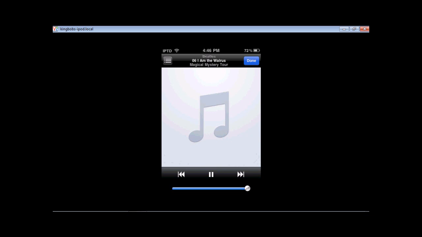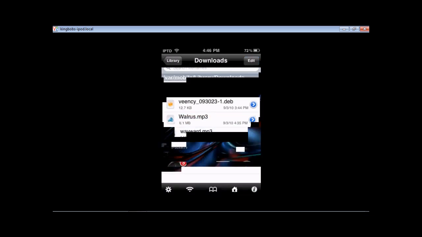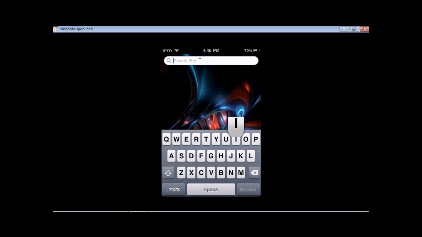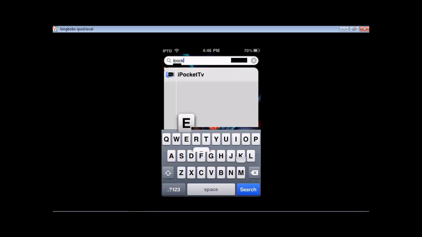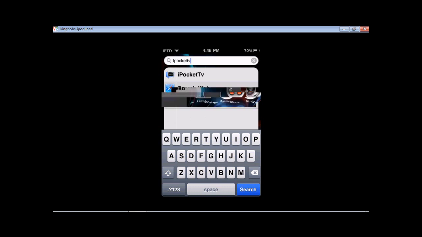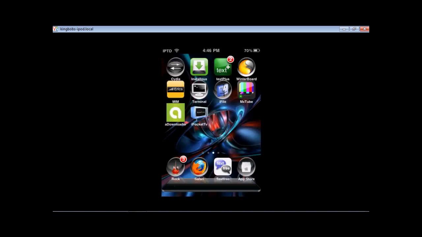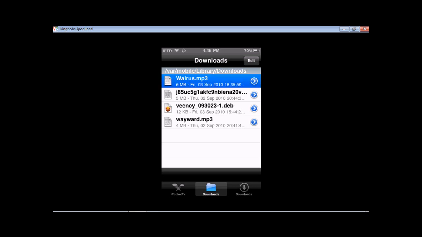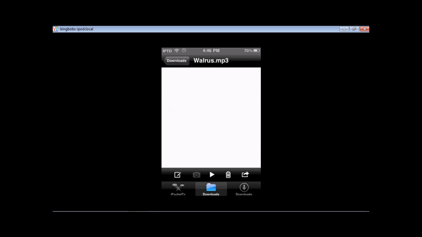So I'm going to show you the other way you can do it. You can go on Rock or Cydia, and I'll just show you what you type in. iPocket TV. It looks kind of strange, but you're going to download the app iPocket TV from Rock or Cydia. This has a nice media player as well, and you can use this for doing illegal stuff, which I don't. You can listen to your music here, as you can see. This is a much easier way of doing it, and you press the play button.